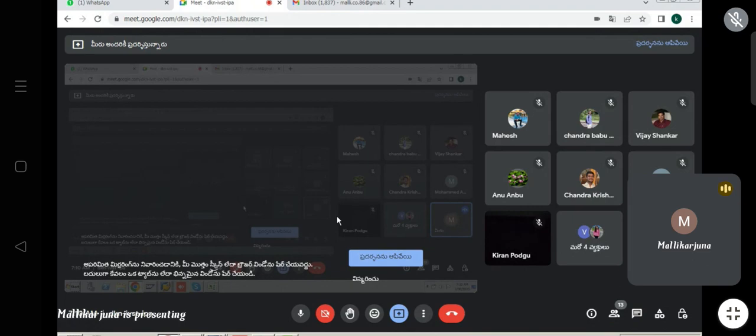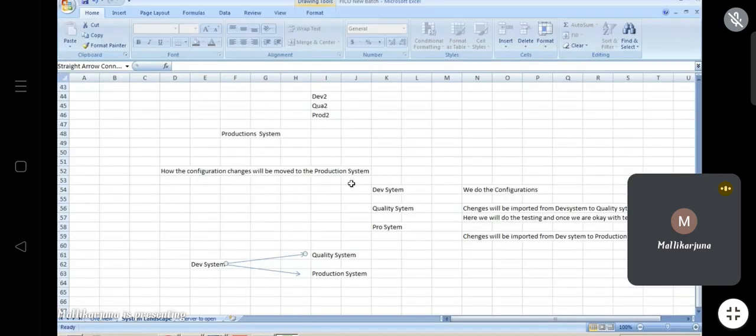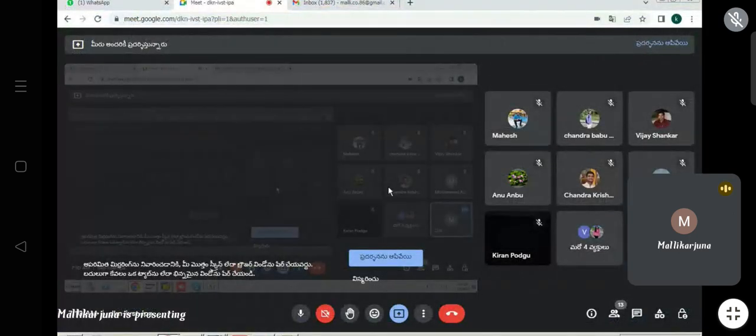Okay. For the quality system, why are we moving? To do the testing, by the business as well as by the functional consultants. Okay, so this is about landscape. The terminology that is new to you today is development, quality and production. So this is the terminology.